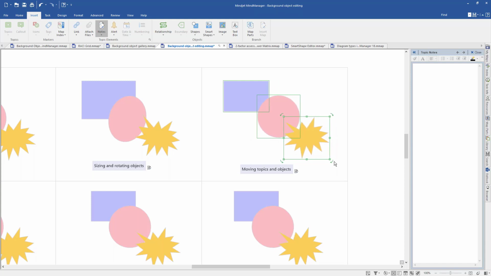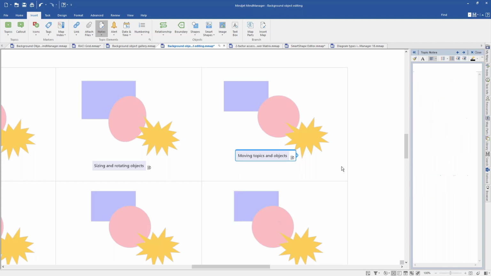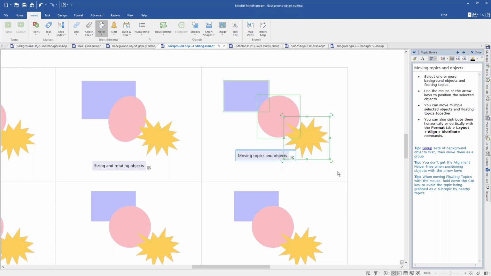And you can also move floating topics as well. Let's destroy this one. This is a floating topic here. I can move that when it's selected with the arrow key. If I put it up near the background objects, I can select the floating topic together with the background objects and move them all together when they're all selected.